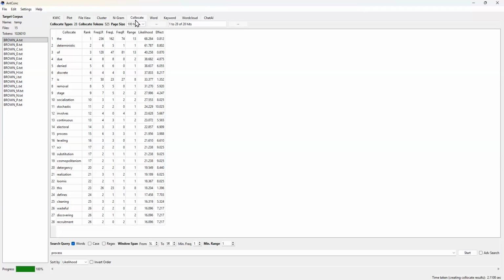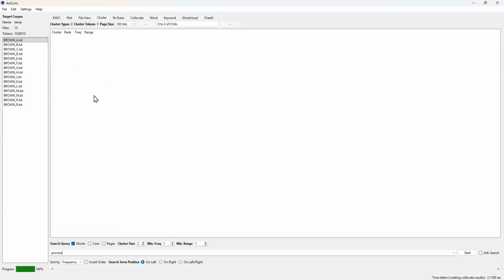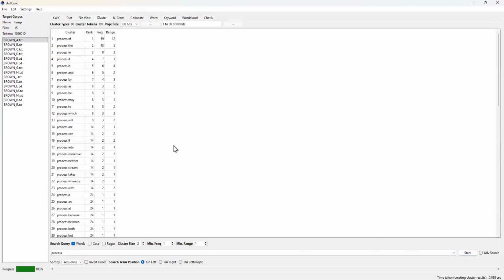All right. The next one is cluster. We'll go back to this one here. So clustering is contiguous word patterns. For example, common phrases. So that's what you're looking for in clusters. And what I'm going to do is do process, and I'm going to do words and keep that in here. And I'm going to click on that.